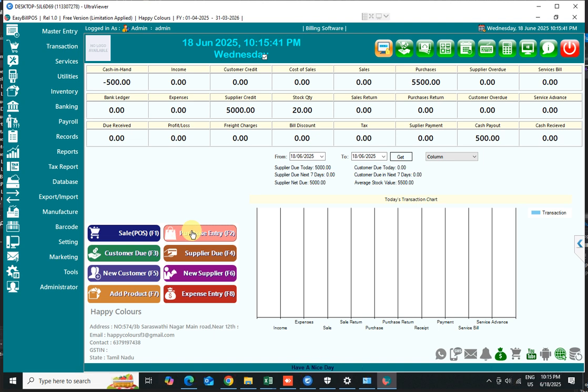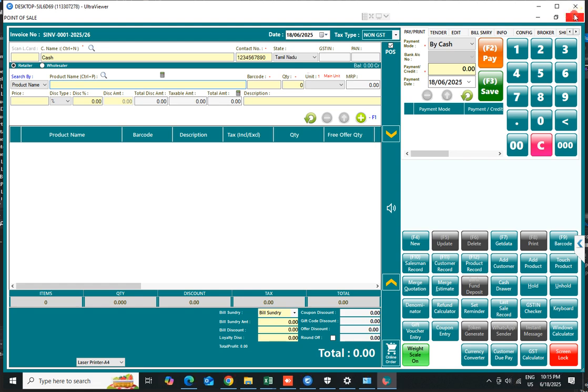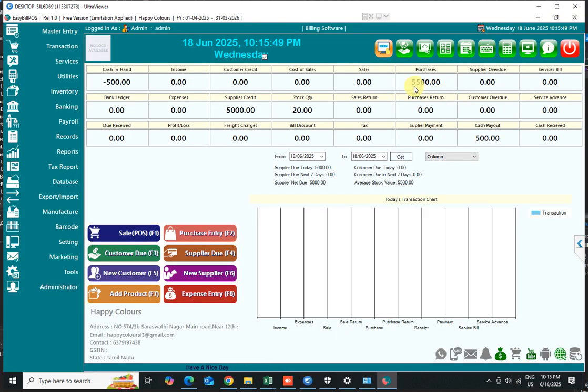And now we have already purchased some stocks. Now you can see the dashboard reports. We have made a purchase of 5,500, which is shown here, and currently you have 20 pieces of stock. And the supplier credit, how much? 5,000 because you paid 500. But you don't have anything in your hand, but still you paid. That means cash in hand goes to minus. Got it? So the next step is we are going to make the sales.